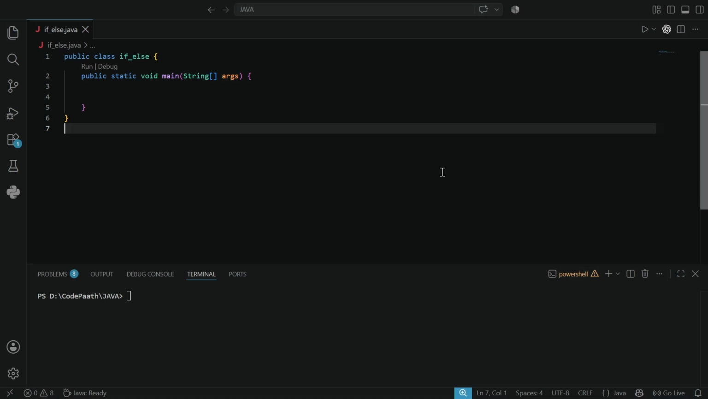Just tell me one thing: what if your Java program could actually make real-time decisions? How wonderful this is. Just imagine this. For example, if your marks are greater than 40, then you pass. Otherwise, you fail. That's exactly what if else does in Java. So we are going to see what is if else and how we can use it in Java.